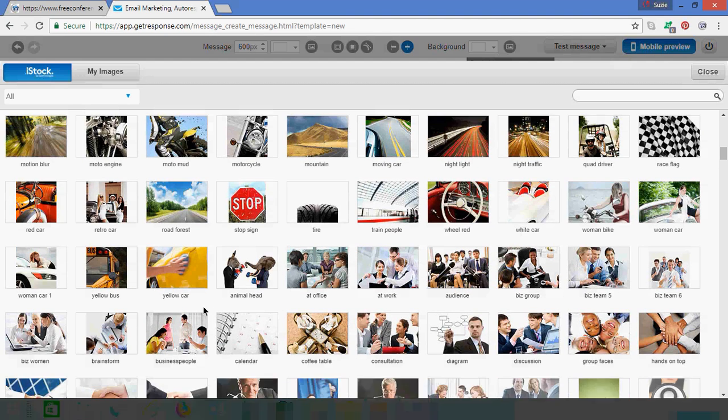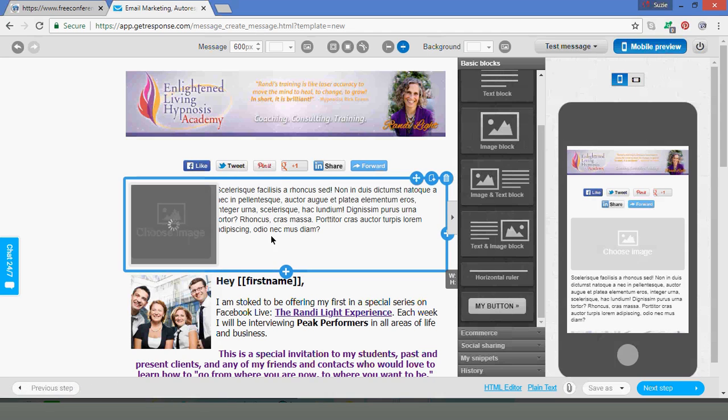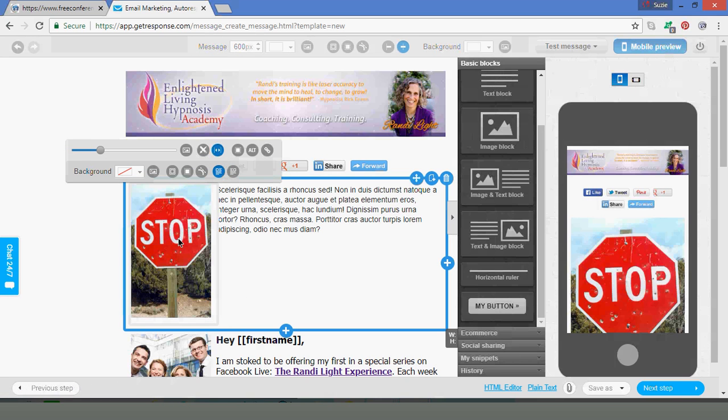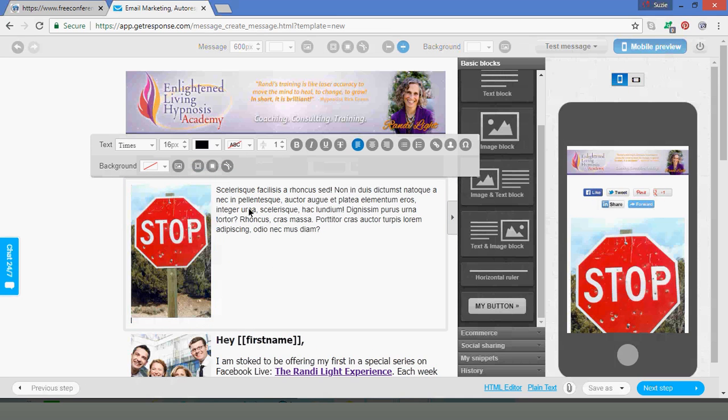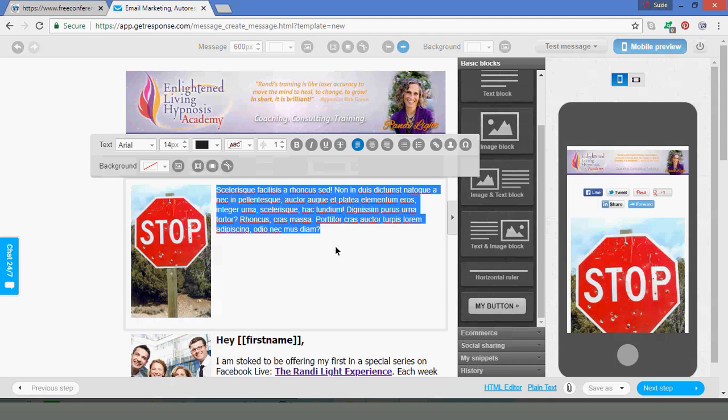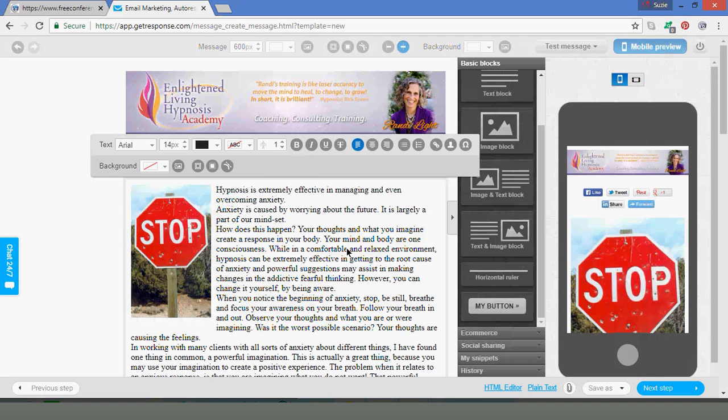So you can go in here and maybe you're doing a quit smoking thing. You put in stop, don't do that or whatever. Wow, that stop sign has a lot of bullet holes. How funny. So anyway, you just copy and paste here. So go here like that, and you can add in whatever copy you want.